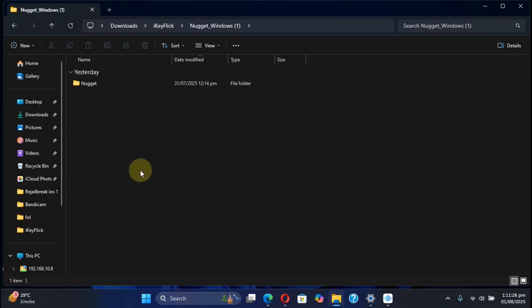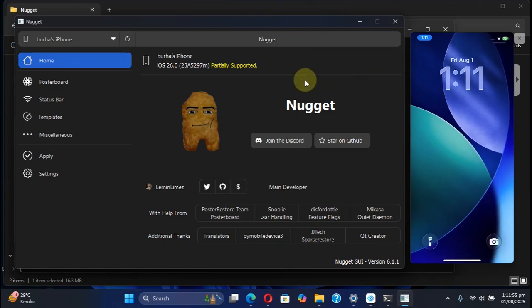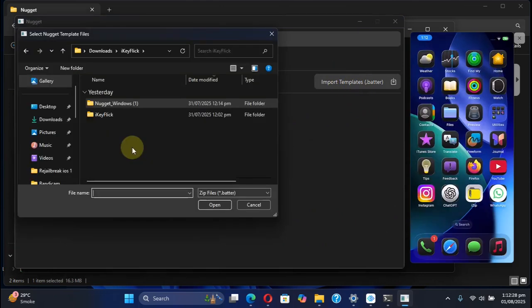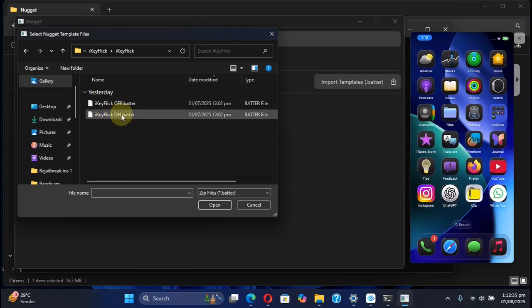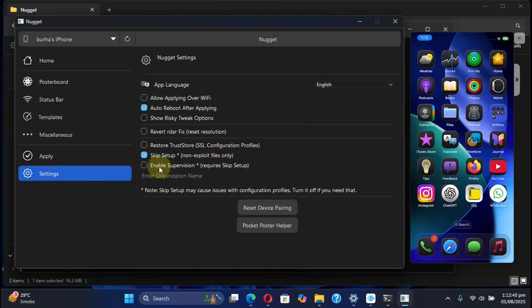Now let's open Nugget. Before opening Nugget, make sure that you connect your device via USB. Alright, you can see it is the same device and you can also see the version right here on Nugget. Now to start, simply select templates from here and then import templates. Now simply navigate to the iKeyFlick folder and select iKeyFlick on.better. You will see it right here. Now go to settings and make sure skip setup is off.